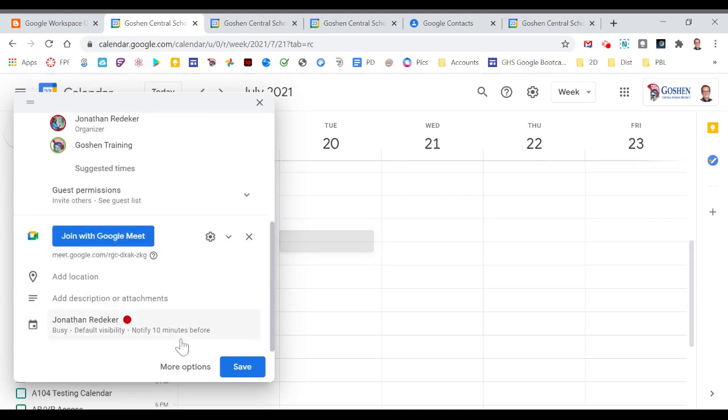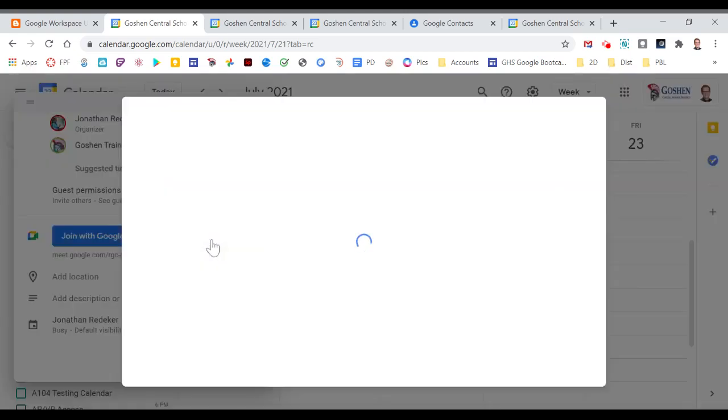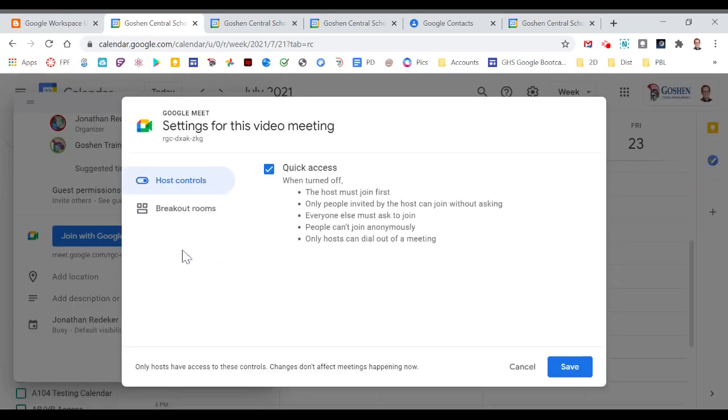And then right from here, I can see the Google Meet link to share, although this person would get it as well. Or I can click this gear to change my settings, in which case now I have these host controls, which is great. This is just like the host controls you have when you use Google Classroom. So you would want to turn this off, right, if you want to use it like Google Classroom, where you have to be the first person in and people can't join anonymously and things like that.